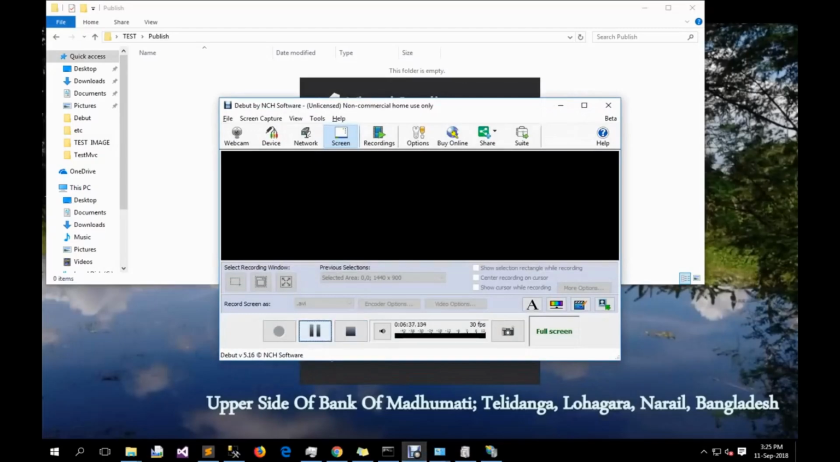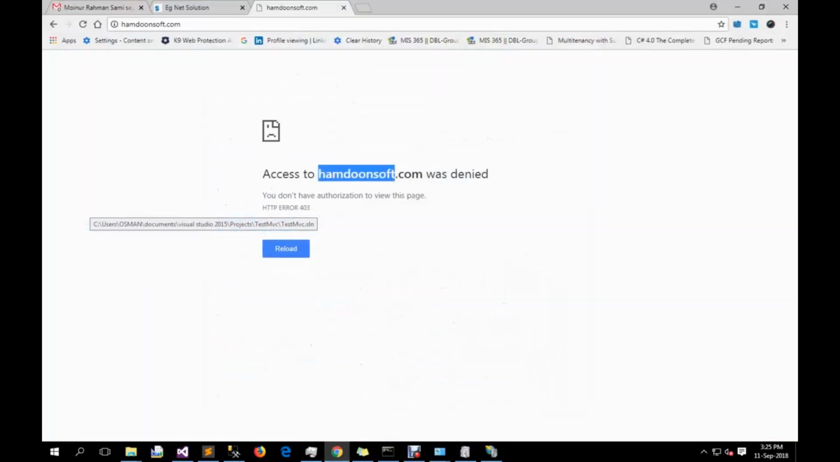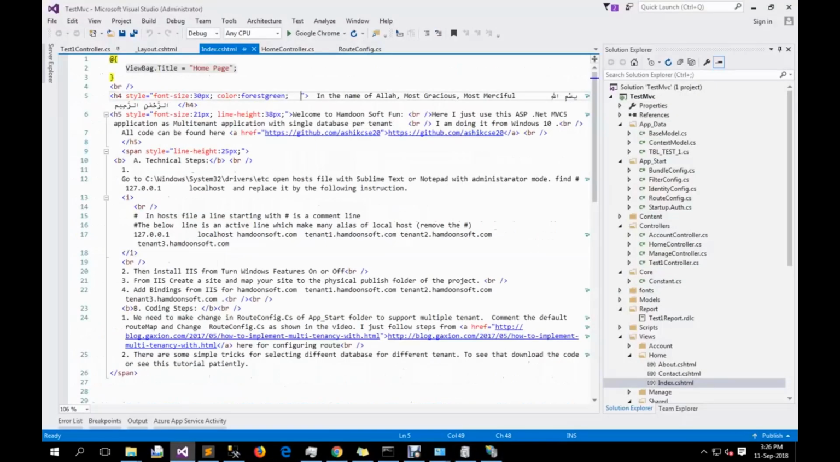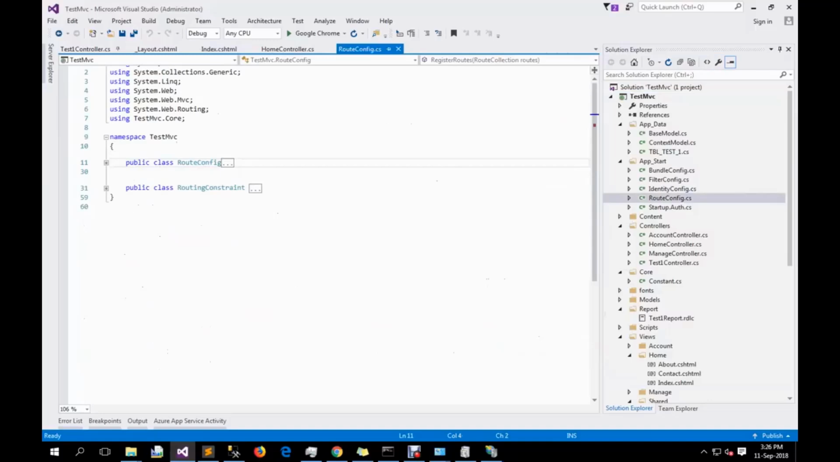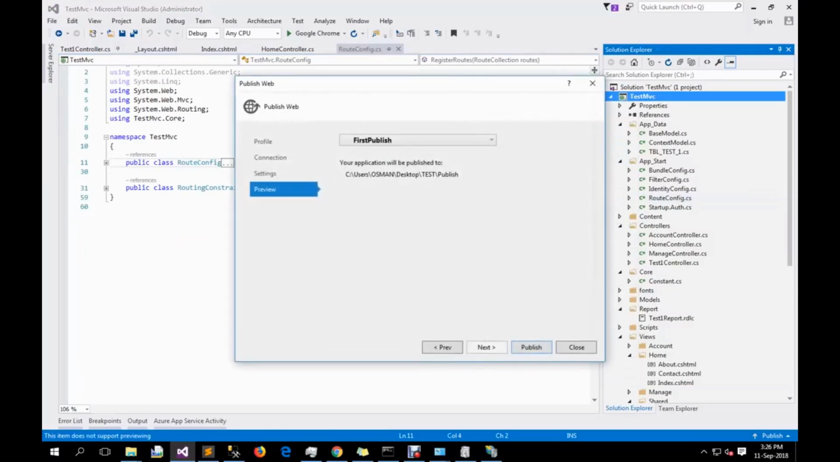Now opening Visual Studio, I am opening the project which was downloaded from my GitHub repository. You can find the code in my GitHub repository, github.com/ashikcsc20, the ASP.NET MVC multi-tenant project repository. I have opened the code. First, I want to see the extra code I have done in route config. Firstly, I am now publishing this code.